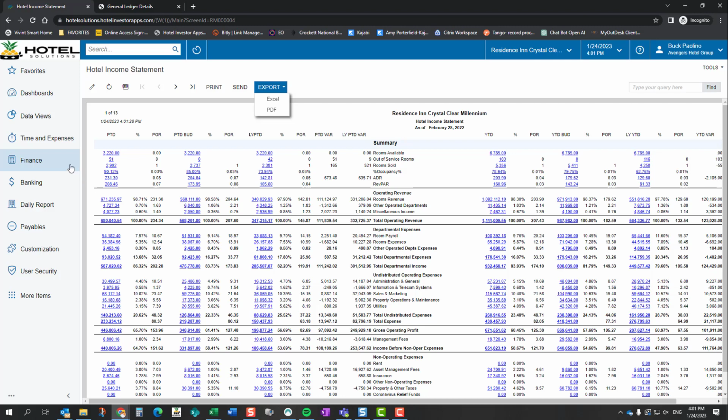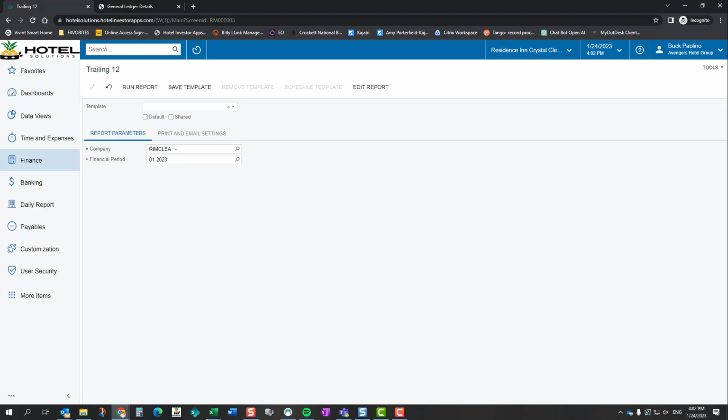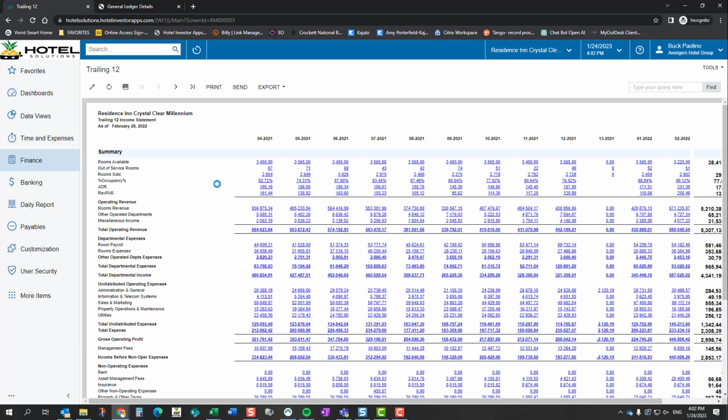Now, the next report that we're going to look at is we're going to go back to finance, and we're going to select the trailing 12. And in the trailing 12 here, you can, again, select the activity in the financial period that we're wanting, making sure that we have the correct company or branch that we're running it from, and then we can select Run Report. And that is going to generate the activity for that as well. And feel free to select any details that you may need in the blue highlighted activity with that.